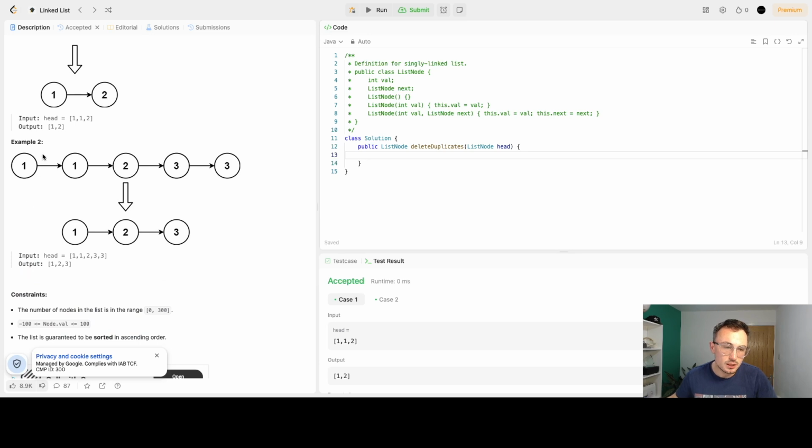Example 2. We're given 1, 1, 2, 3 and 3. Once it's been processed, we've then got 1, 2 and 3. We can see that this 1 has been removed and this 3 has been removed. So in terms of edge cases, there's 3 that come to mind. The first one is that we are given an empty linked list. So head is going to equal null. So this is an edge case that our solution is going to need to be able to cover.